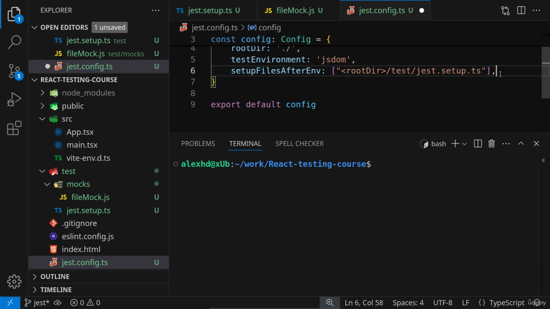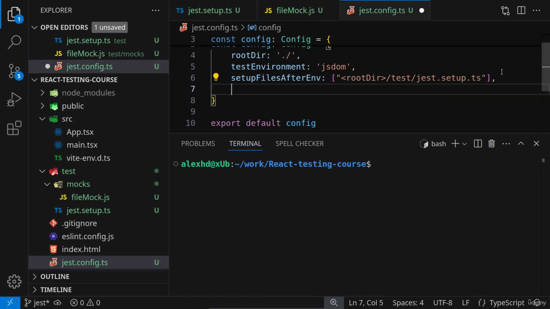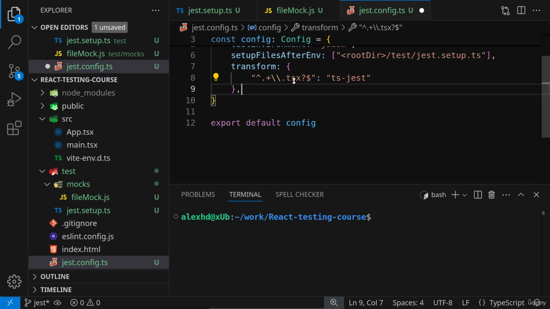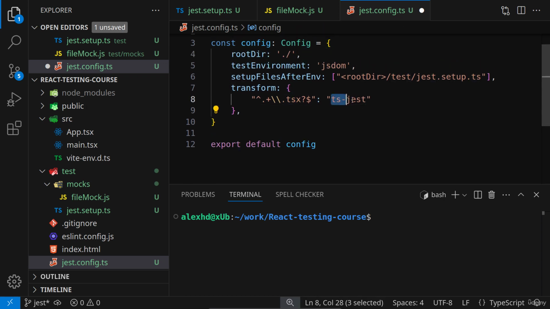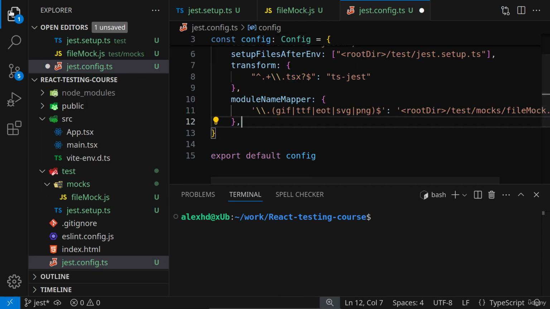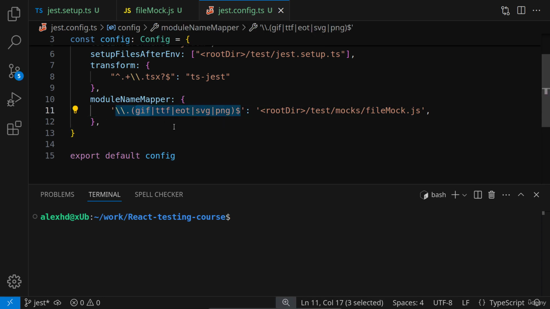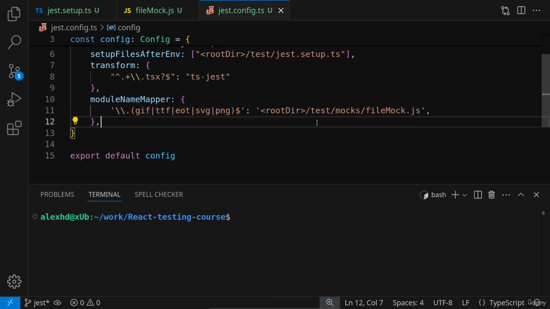We need to also instruct Jest to transform our TS files using ts-jest. So when it finds TypeScript or TSX files, it will use this ts-jest library to transform them. I will add a moduleNameMapper, and this moduleNameMapper will again, when it encounters GIFs or SVGs or so on, use this file mock.js that we configured. And let's see if this is working.